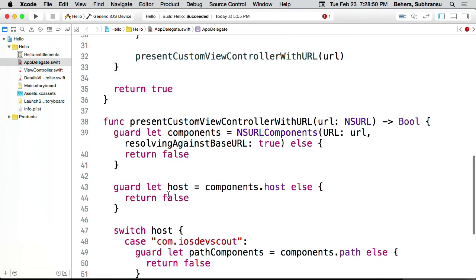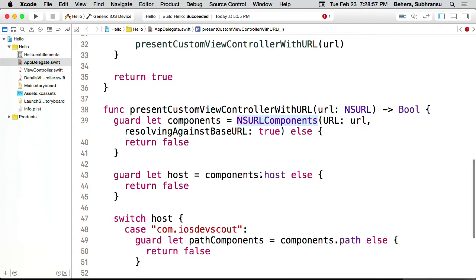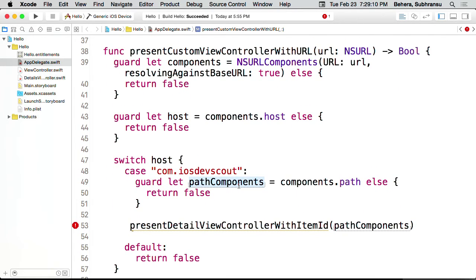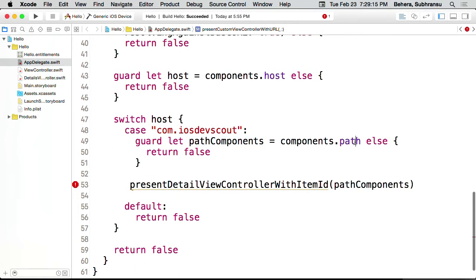Then I'm going to call this present custom view controller with URL. Now with URL, there is this thing called NSURLComponents, using which you can find different parts of the URL. You can find what is the host, what is the path. So here I'm just getting the host. I'm also getting the path components. Let's say you have a path component, so your path might be multiple strings separated by slash. Then you can do additional splitting logic here, and then you can handle that.